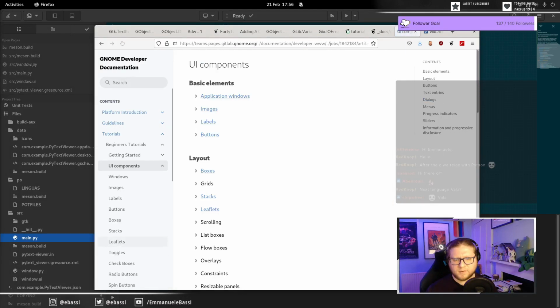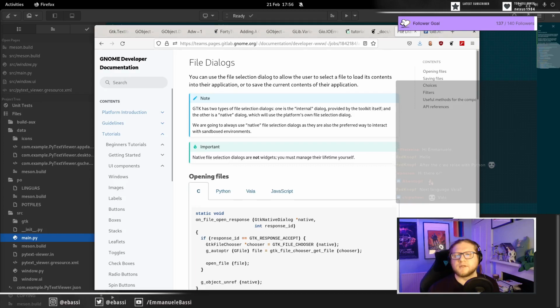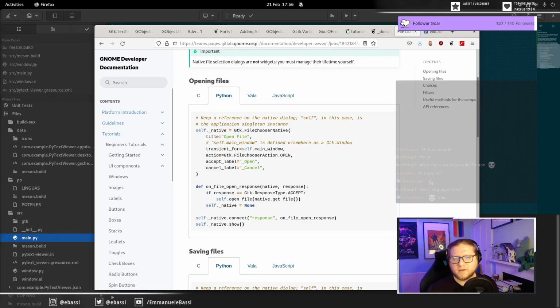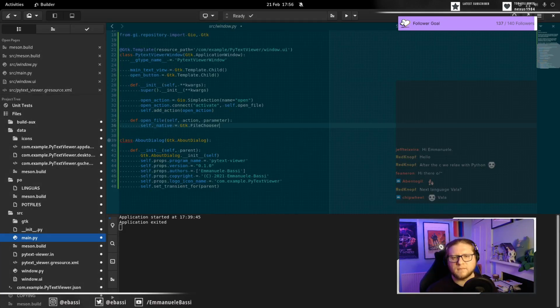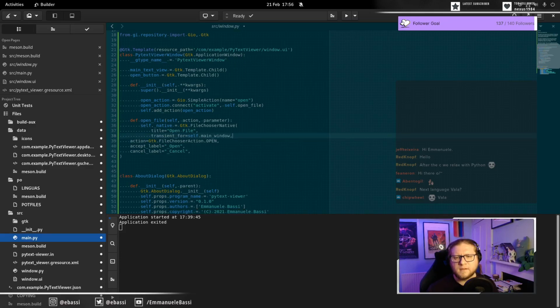And here we are going to go inside the tutorial for this. And we're going to literally copy this. Because it's a lot easier to deal with this stuff like this. Transient for self, because we are a window.